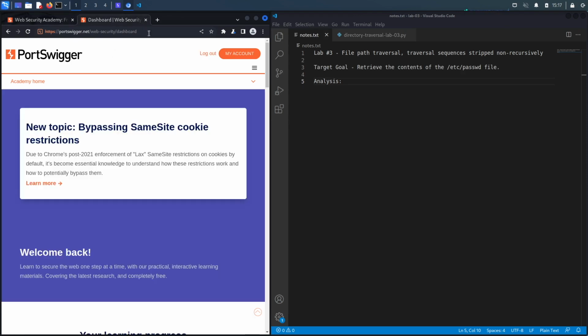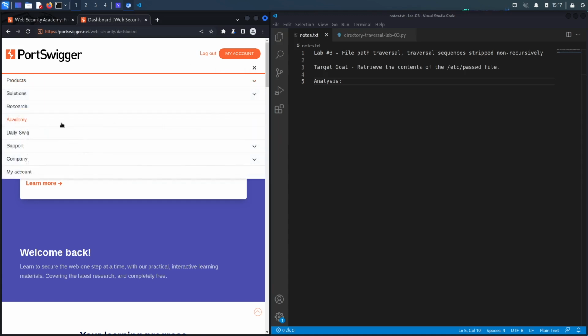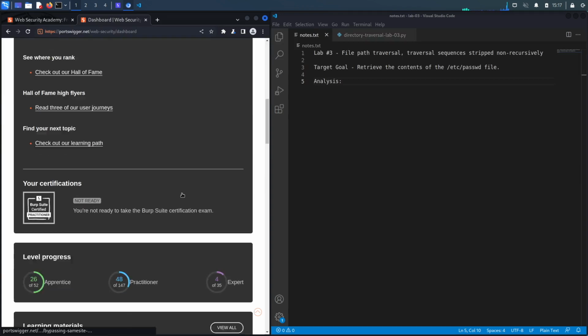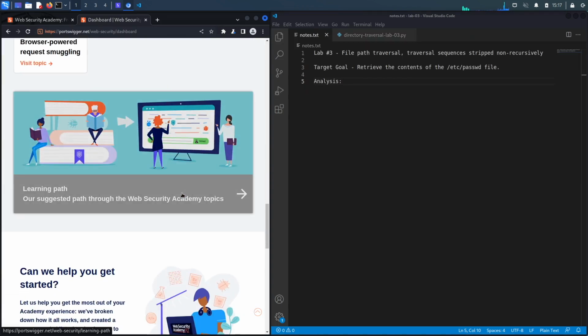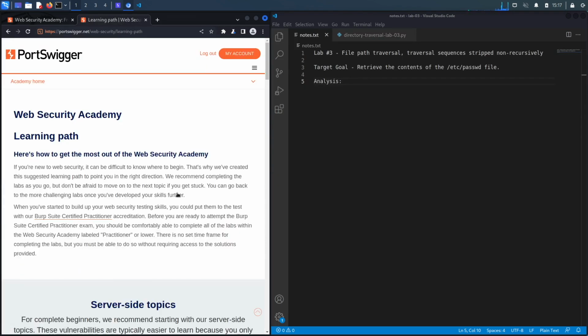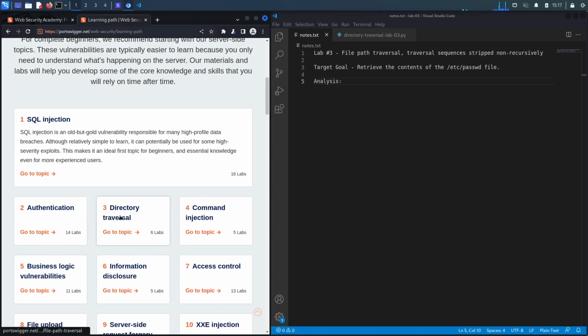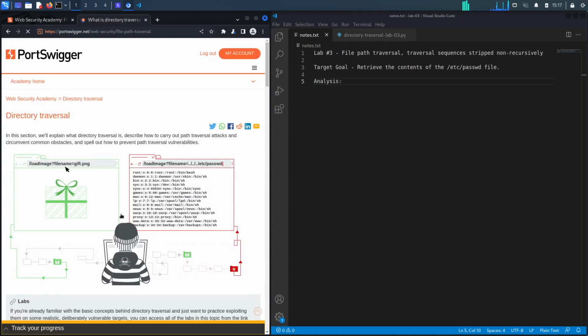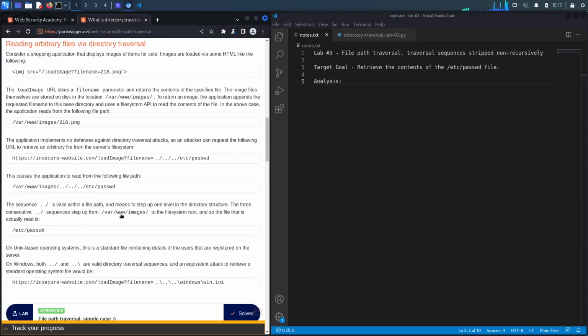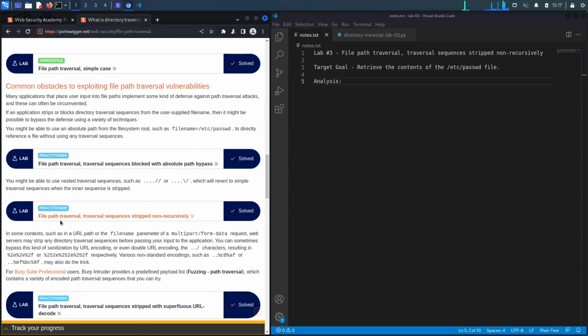I already have an account and I am logged in, so to access the exercise, I'm going to click on Academy, go down, select the learning path, go down again, select directory traversal, and then go down one last time to lab number 3 titled File Path Traversal, Traversal Sequences Stripped Non-Recursively.